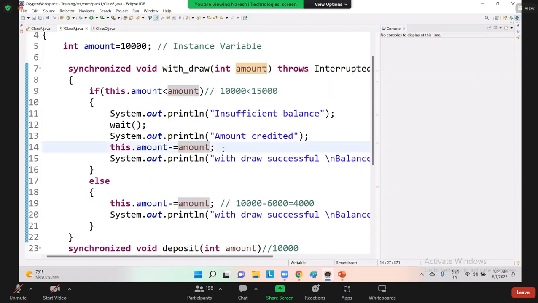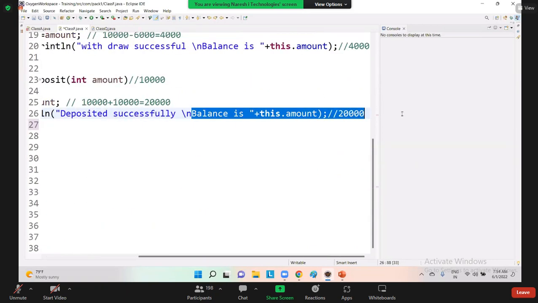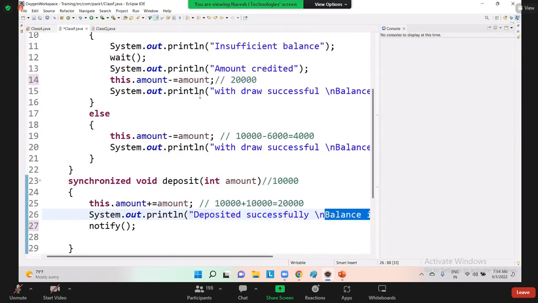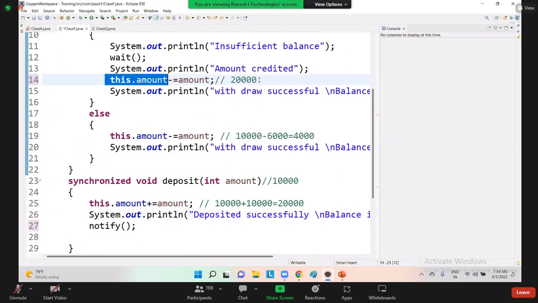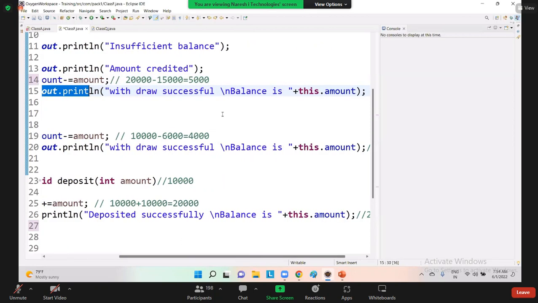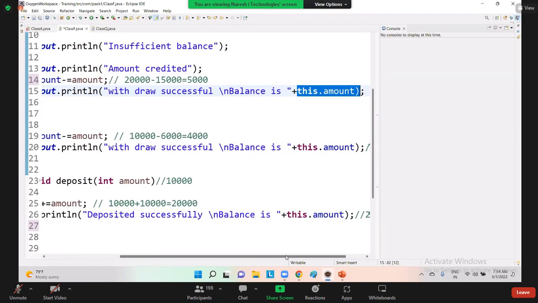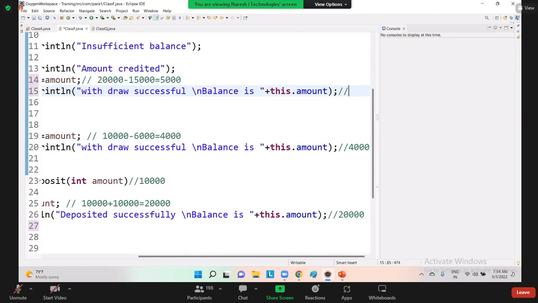And this 15,000, we are trying to reduce from my instance variable. What is the value of the instance variable? 20,000. Guys, it got updated here, right? Yes or no? It got updated. So right now, this instance variable amount is 20,000 minus 15,000 equal to 5,000. So System.out.println withdraw successful. And what is the balance, guys? Balance will be 5,000. Let us check.